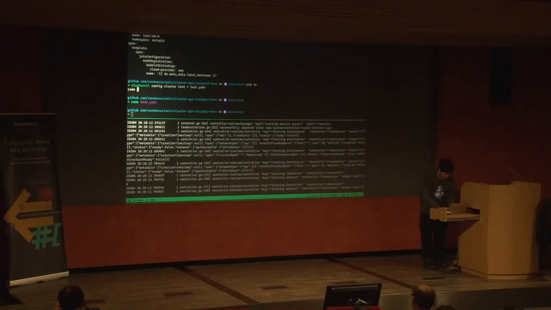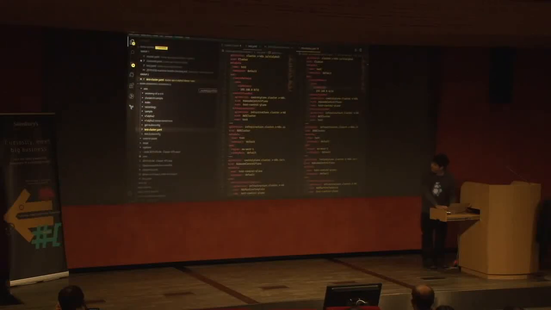And where is that window gone? Who knows? Oh, yeah. There we go. Right.